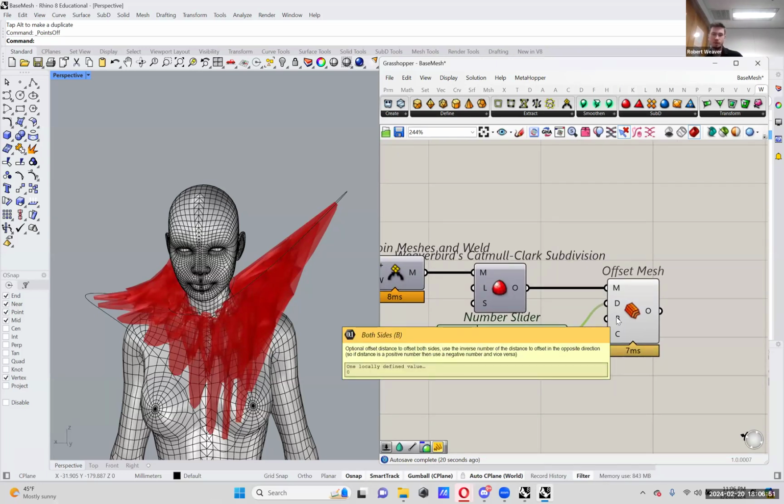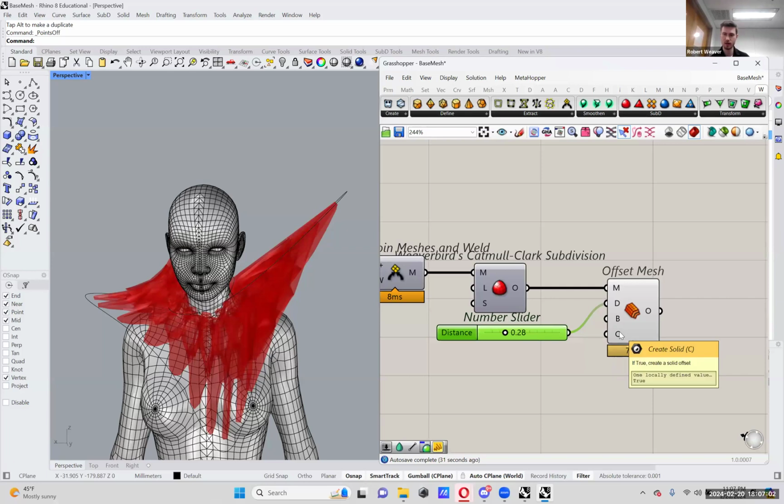If you look at the other inputs though, we can see this one does both sides, which if you want to have an even offset on both sides of the original mesh, you could do that. And then the last one here, create solid. This one is important. By default, it's true, which is perfect because we want a solid mesh. If it was false, we would just have 2 surfaces. So the solid mesh is good.